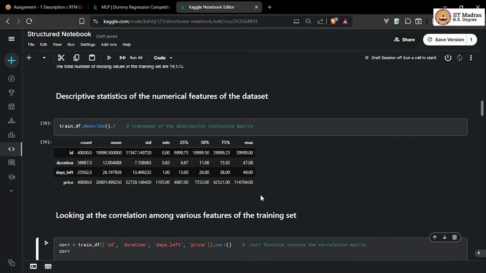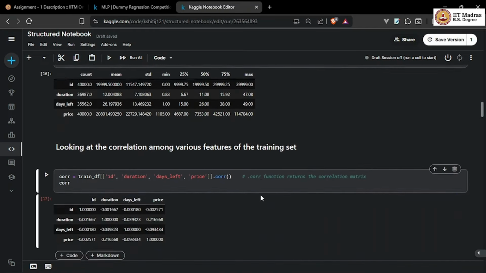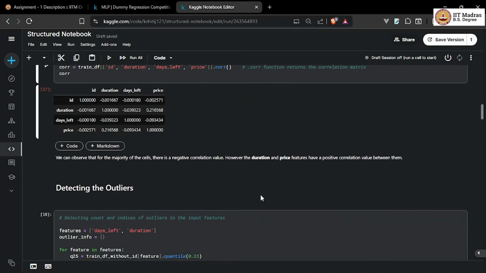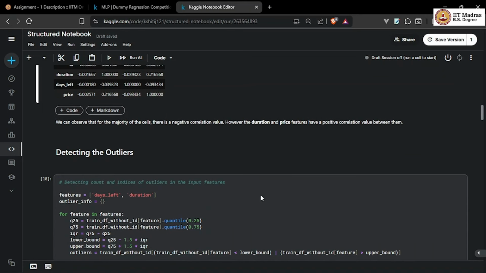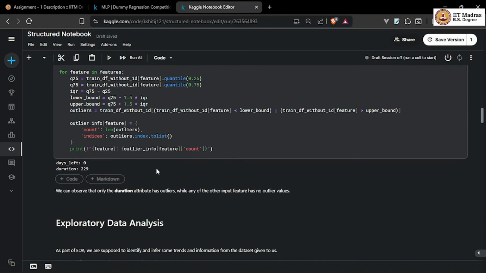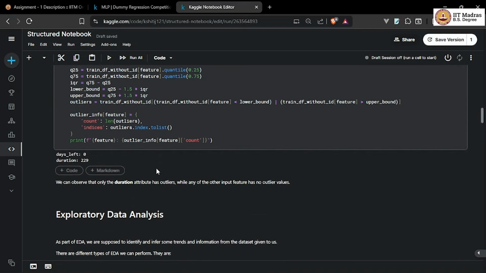After that, the descriptive statistics for the training dataset is present, and the correlation values between the various features of the training set are found. Again, we have outlier detection. For detecting the outliers, a simple function is created in which we have utilized the 25th quantile and 75th quantile, found the interquartile range, the upper bound, and the lower bound, and then defined the conditional statement to extract the outliers. You can see that the count for various outliers is present.